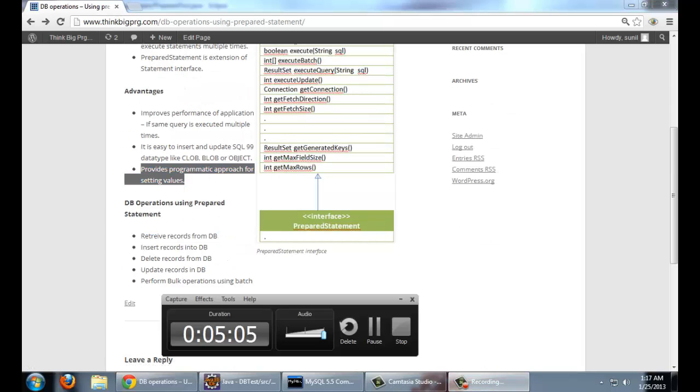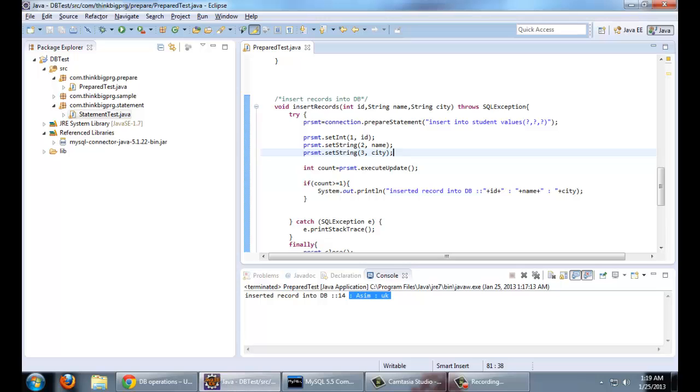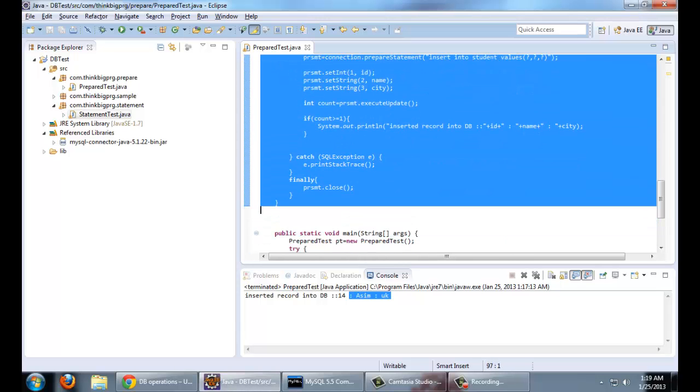Okay, we will write code that will delete a record from the database. So to do that, I'll copy the code that we wrote earlier for insertion.